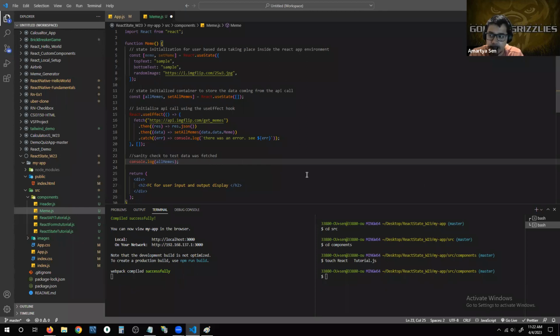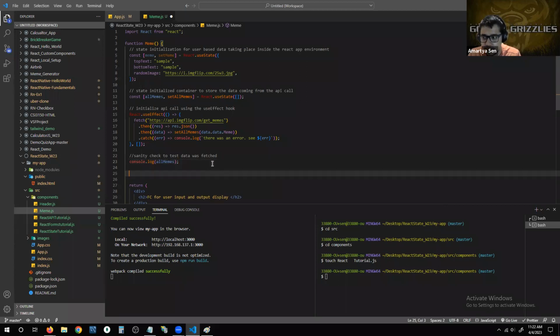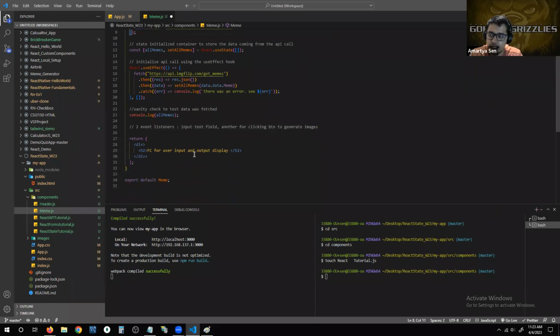All right. So in addition to that, we know for a fact that there are going to be two event listeners that we have to take care of. One for the input text field, and then another for clicking the button to generate images. So we know that there are going to be two different types of event listeners, which will be tied directly to this particular state container that we have: top text, bottom text, and images.